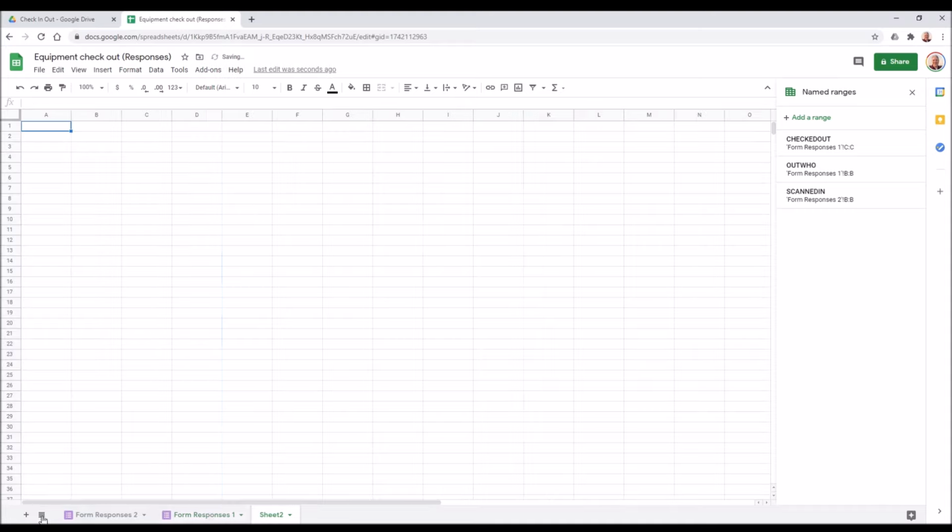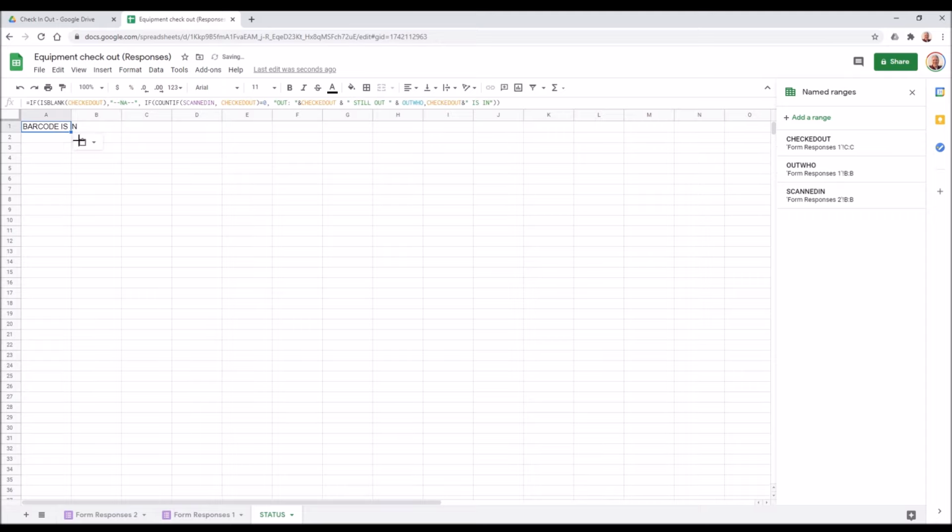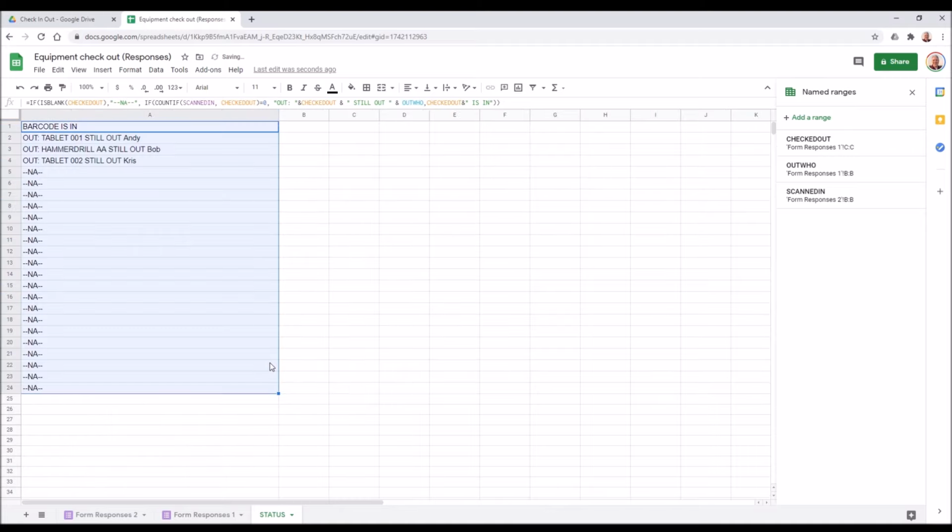We're going to go ahead and add a third tab, which we're going to rename to status, because this is our summary of where things are at. Okay, we're going to add the formula up here in A1 for the items that are out. So we're going to just go ahead and paste that in there. And we're going to go ahead and scan this down. And here we go. We have a list of things that are still out.